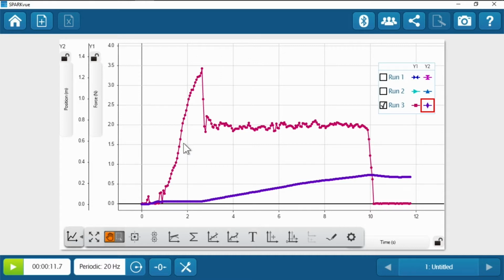First, I'll make the force measurement active, and then find the maximum force using the coordinates tool. Select the highest force value just before the block starts to move, and then turn on the coordinates tool. The average force can be found by selecting the data points for when the block was sliding at constant speed and finding the mean.